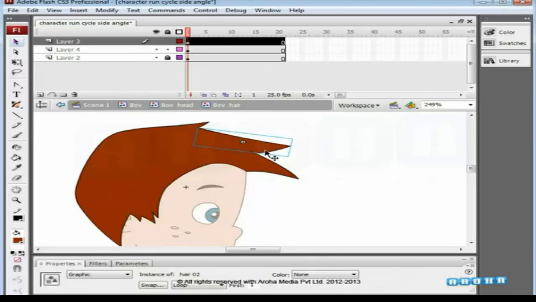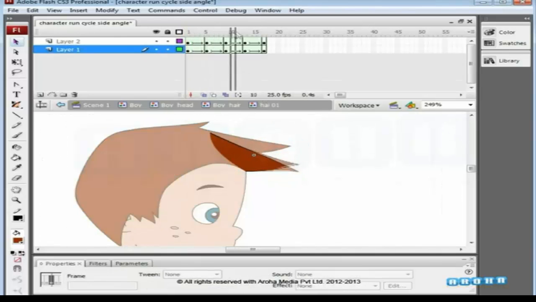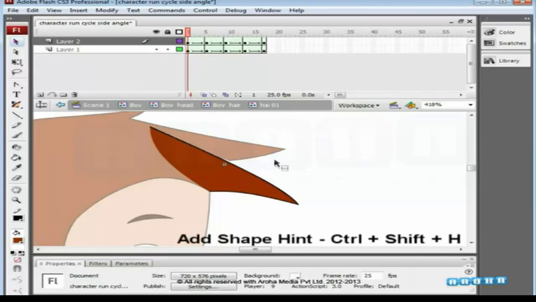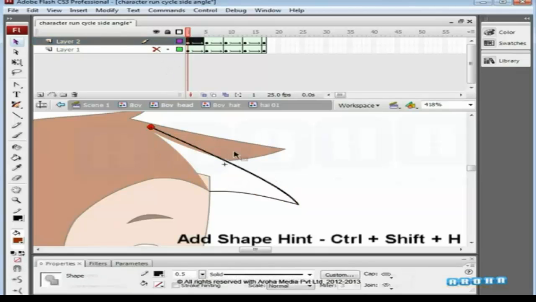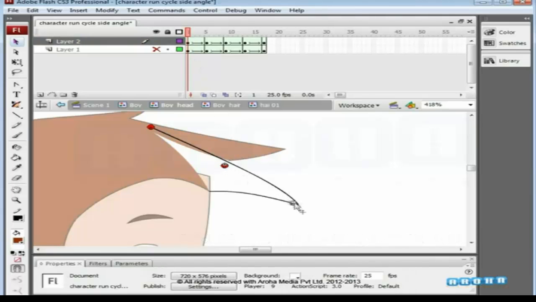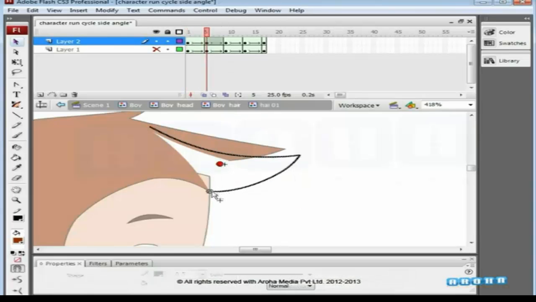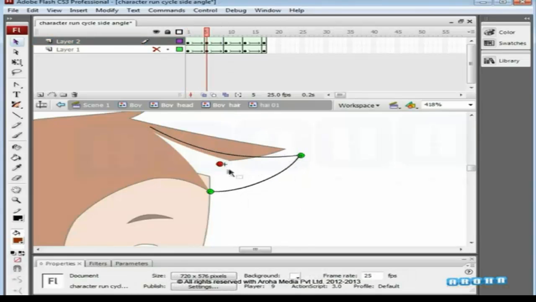And to remove the white gaps, start adding shape hints as seen in the video. For shape hint, press Ctrl plus Shift plus H. We have added ABC hints on the outline layer and placed them exactly on its 3 nodes. Now, on the next key, place the ABC hints dot on their relative positions.